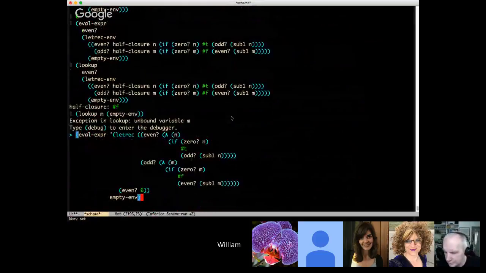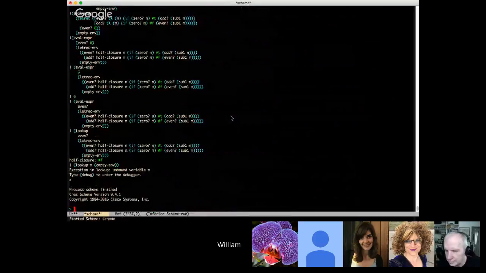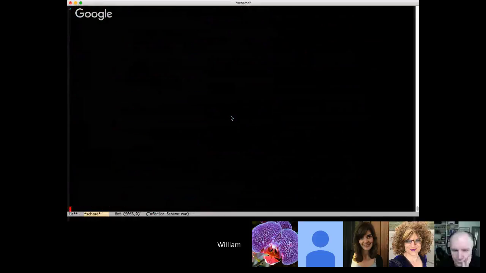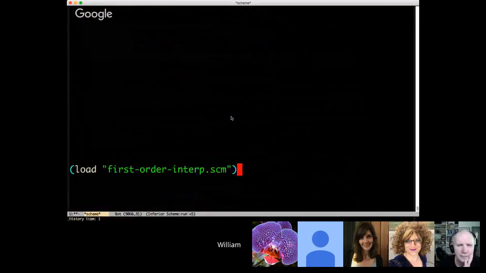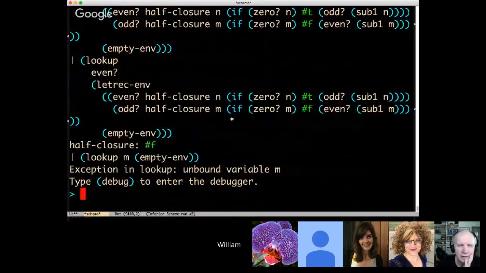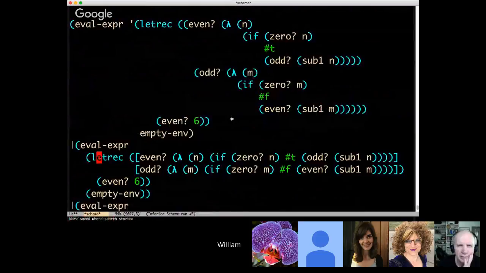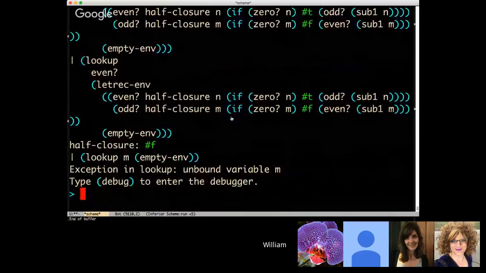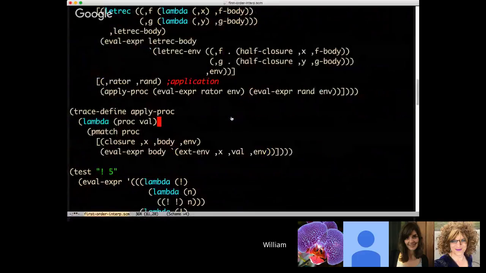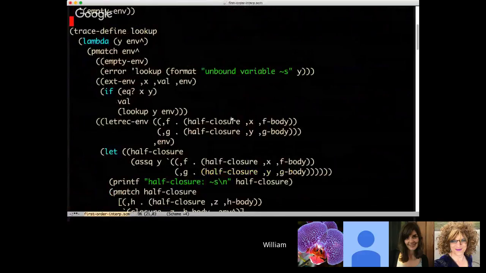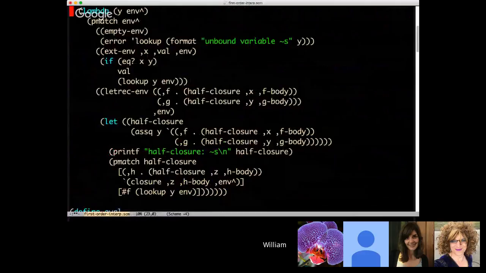Let me just try thing with that. Okay. Is there an apply proc? I don't see a call to apply proc. Val expr, lookup. So this lookup is happening. I thought we were going to have an apply proc before that lookup happened. So there is something confusing to me about what's happening with that version.